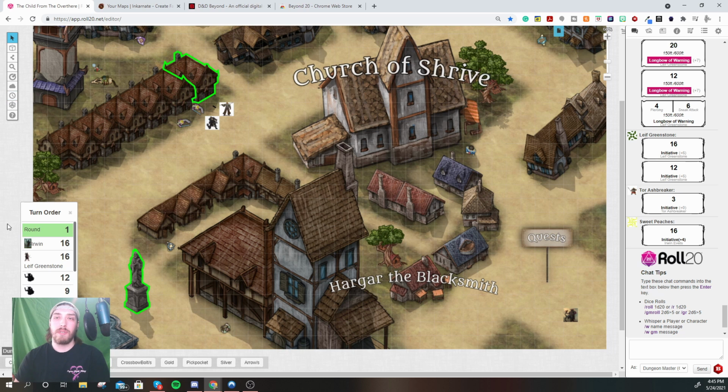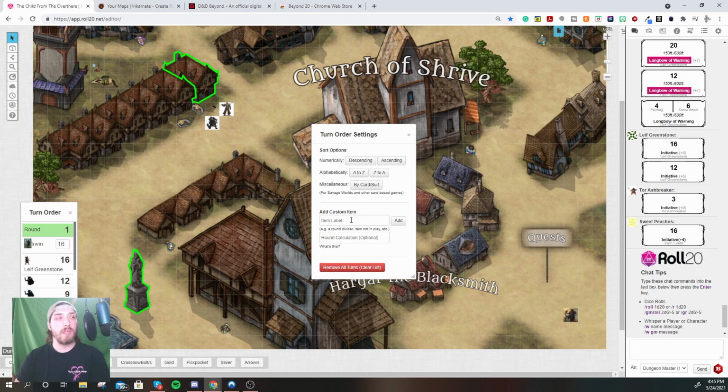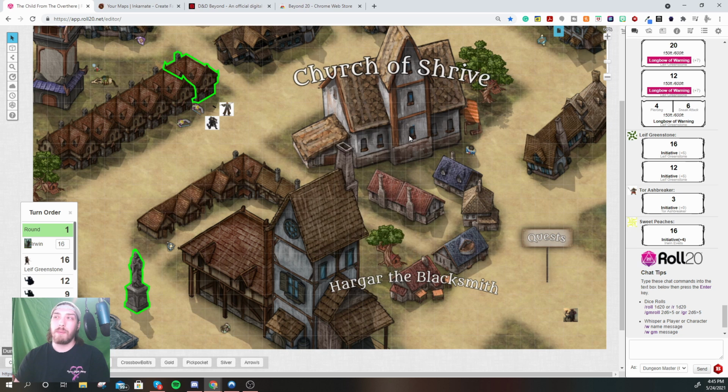Underneath that, you have your encounter. You can add, edit, do everything you need. I added this. If you go here, you can add a custom label, and so I added a round. So every time that they cycle through, you go to a next round and it goes up by 1. Just a little thing to help keep track of everything.